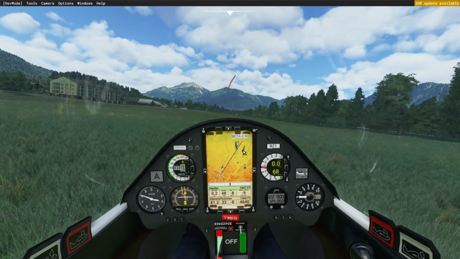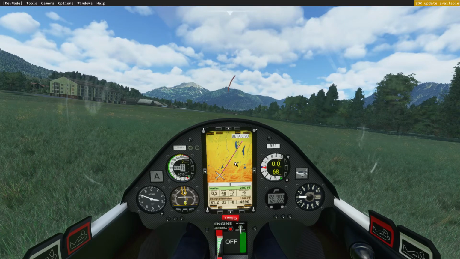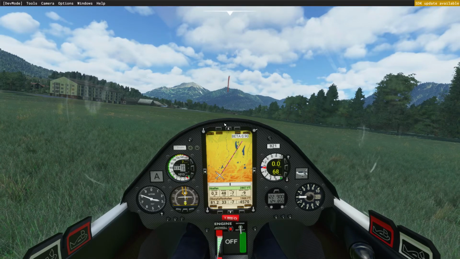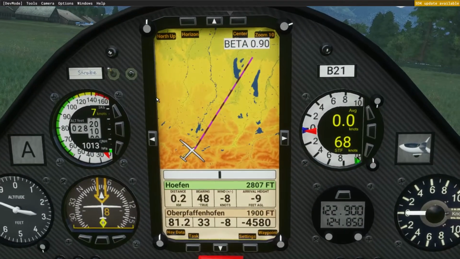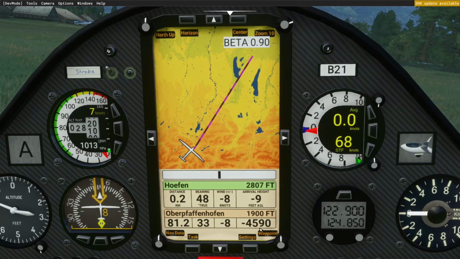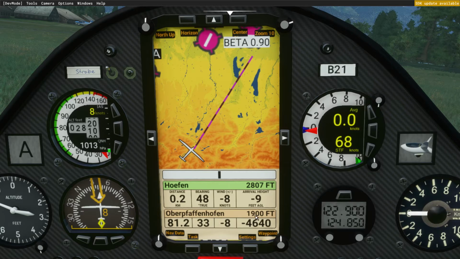There is one leg. Okay, and the settings of this instrument are to show where it says feet AGL. It's showing our arrival height at Oberpfaffenhofen at minus 4,640 feet beneath the airfield. You know, the airfield's at 1900. This is feet above ground. All these are feet above ground level.